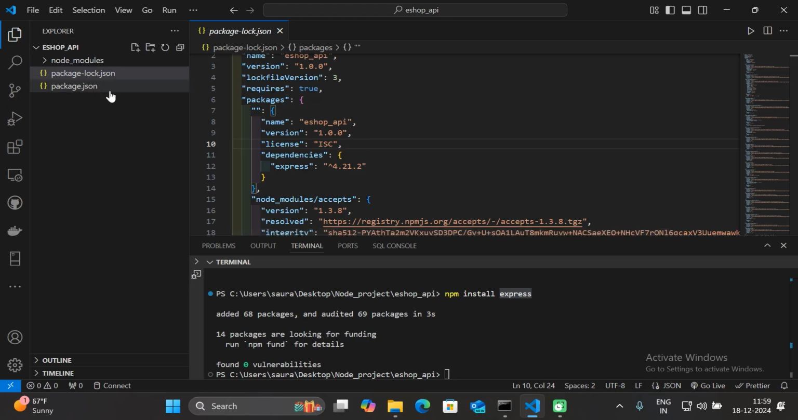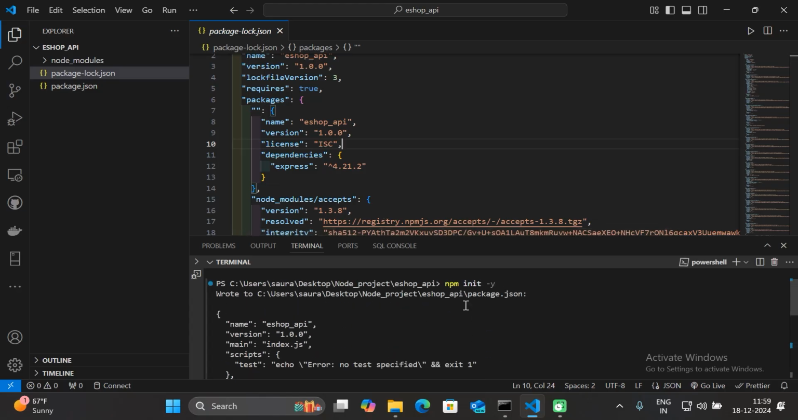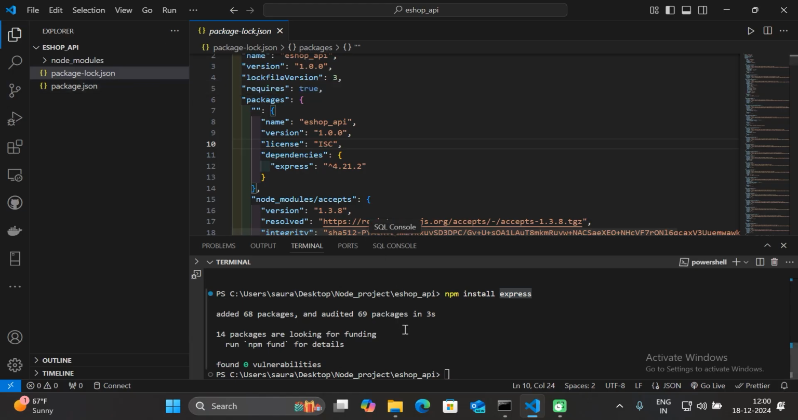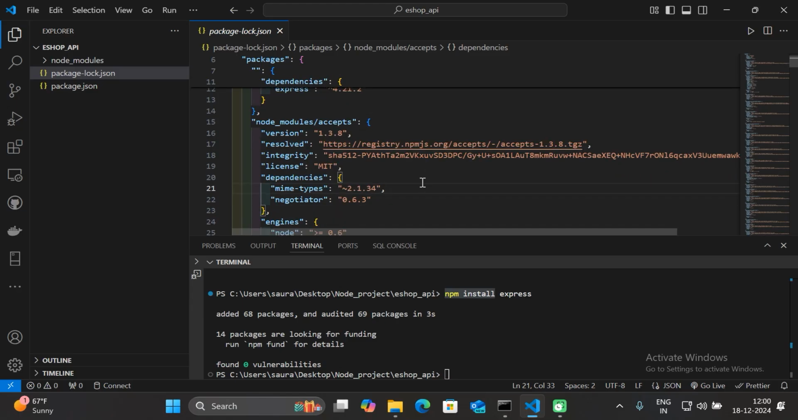Now remember, this package.json is created whenever we run the npm init command. And this package-lock.json is created whenever we run the npm install command. And there's one more difference that you need to know: package.json ensures that the specified dependencies are installed, but not necessarily their exact version. But package-lock.json ensures that the exact dependency tree is replicated across all the environments. So this is how package-lock.json and package.json differ.